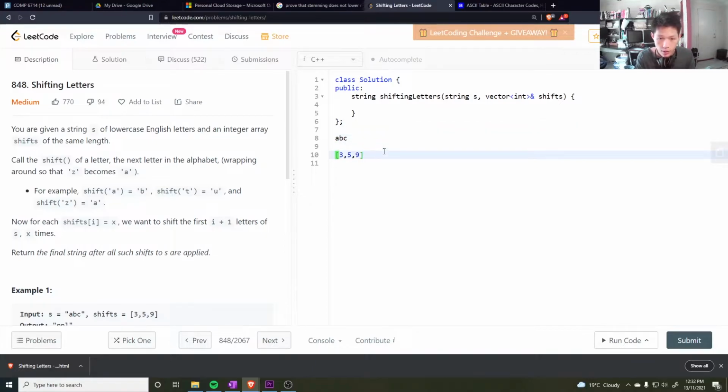To do that, I need to make this array. 9 will stay the same here because the last character will only shift 9 times. Then you add 9 to 5 and we get 14. So that means we actually want to shift b 14 times to the right, and we add 3 to 14 to get 17, which means we want to shift a 17 times to the right.